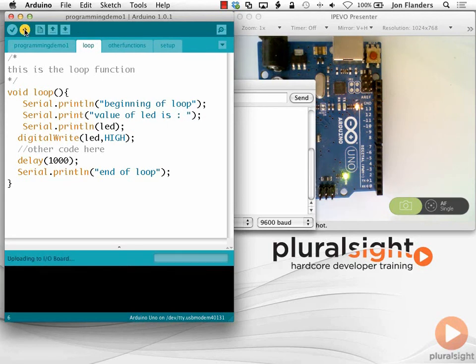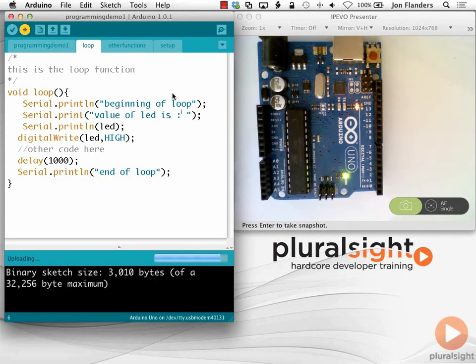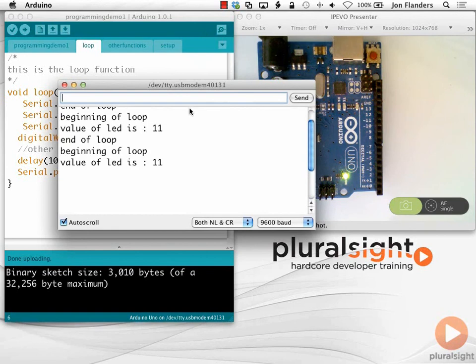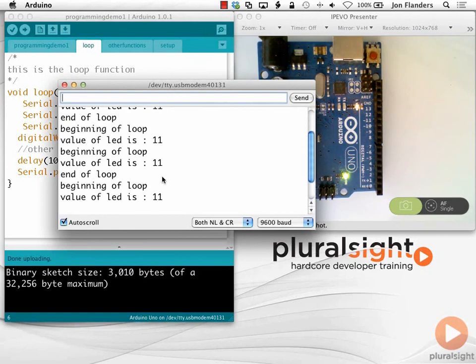When I go to upload, notice that the serial monitor goes away. So I need to start up the serial monitor every time I upload. And I can see what the value of that LED is and maybe figure out why something isn't working the way I want it to.